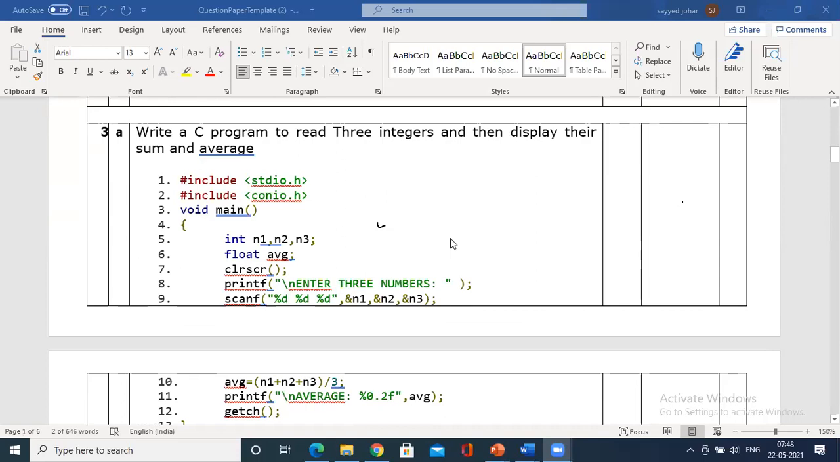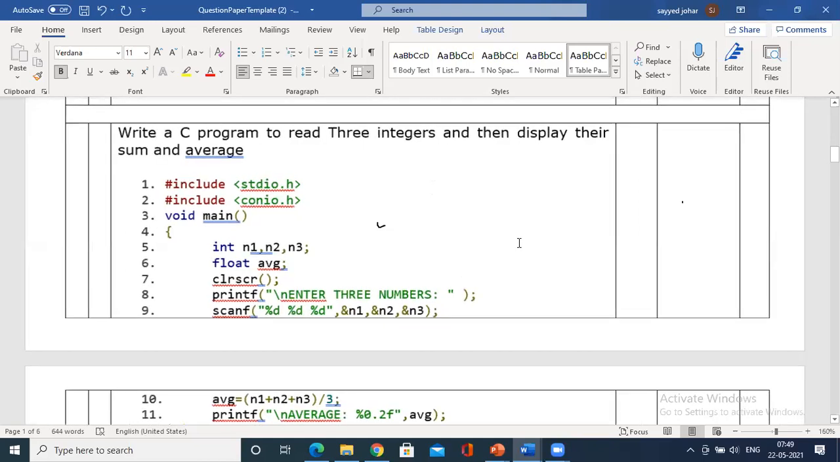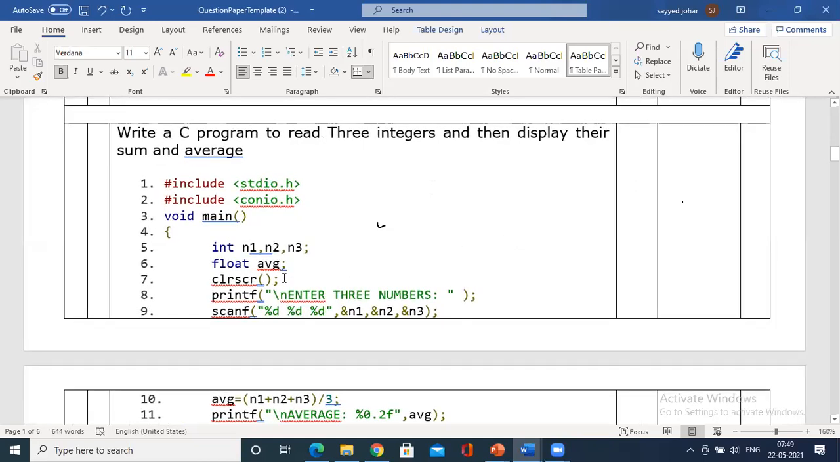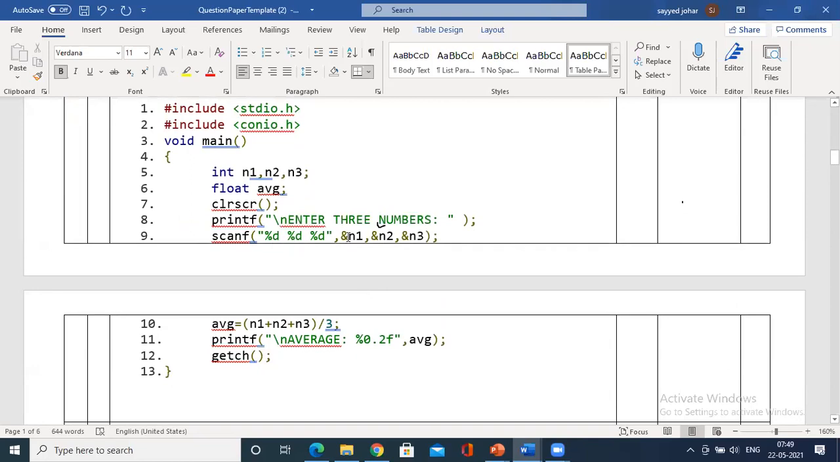So to find the biggest of three numbers, read three integers and display their sum and average. How do you do it? You know it is also a very simple program. Enter the three integers. You have %d, three numbers, scanf, that is being stored from the keyboard.